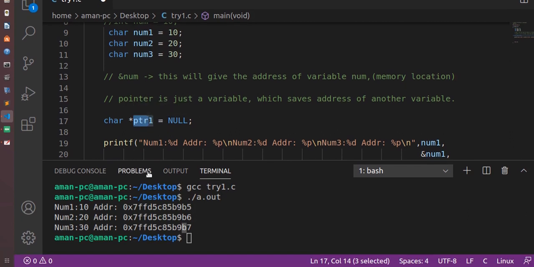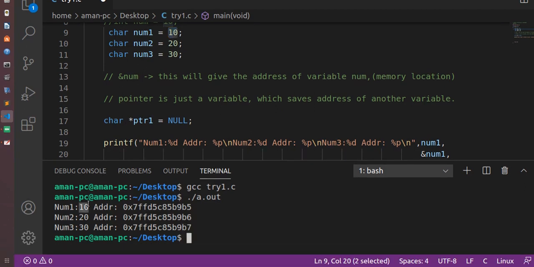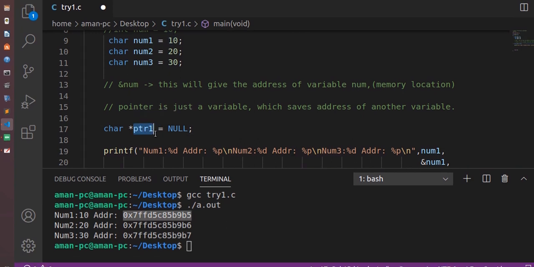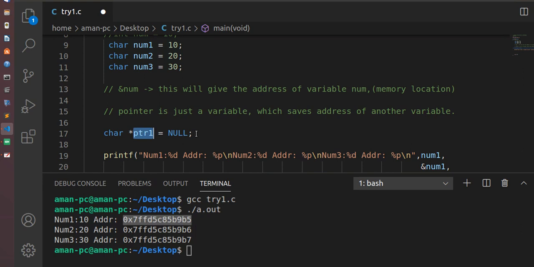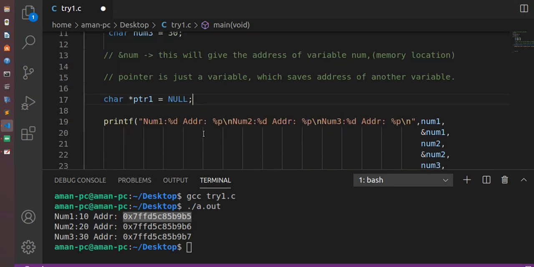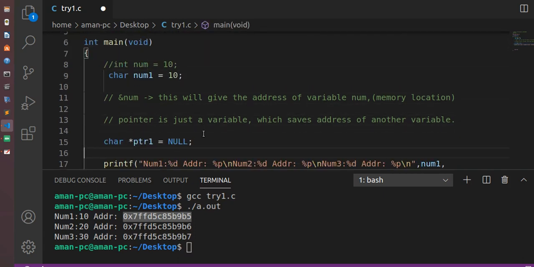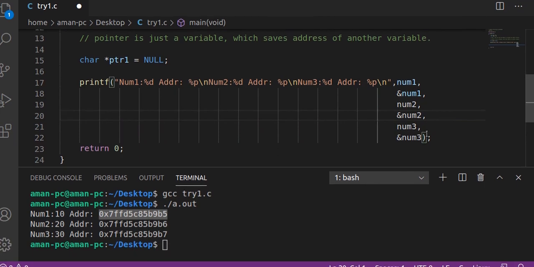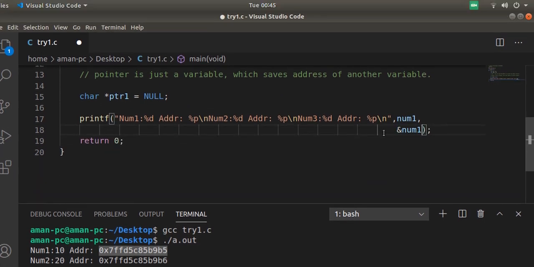So actually, previously in num1 I was saving some value. This is the value 10, you can see, and num1 is having an address. So using this pointer, I can save this address inside it, so I can use it later for some purpose, as the pointer has huge application in C programming. For simplicity, I will just remove the unrequired nums. Let's just go till here. I think it is fine.